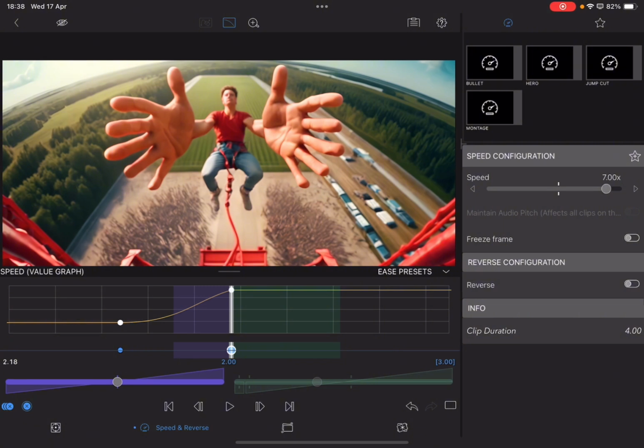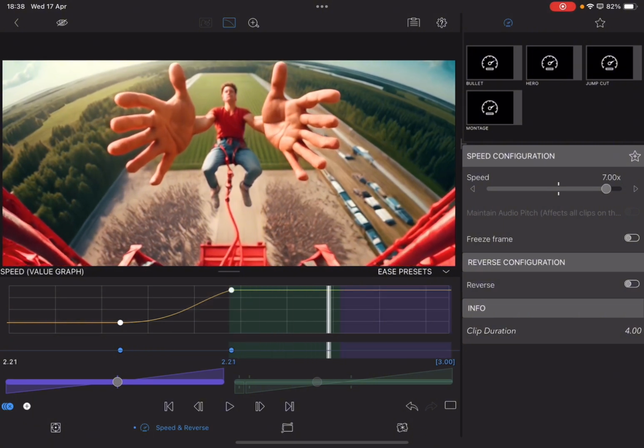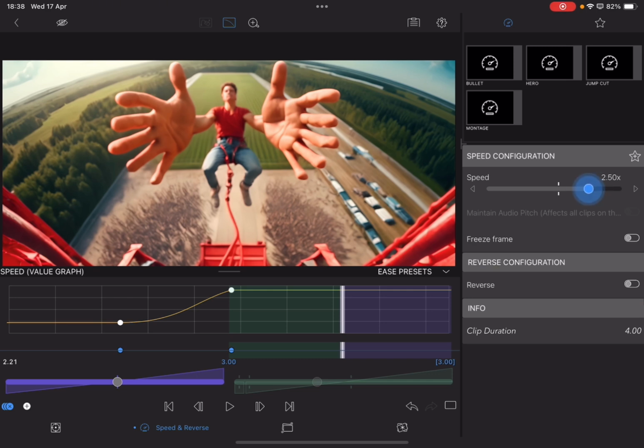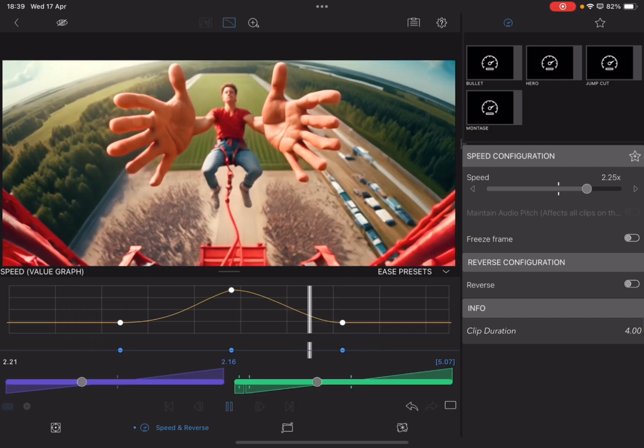And then if we move things along to say around about the 3 second mark, I reckon, good as anything, I can bring this back to half speed, that drops down, and then I can decide on an ease preset, which could be constant out or it could be slow out, whatever you want. You can see the overall effect that you're achieving.